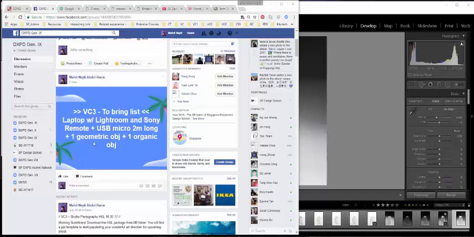Bring along one geometric object, one organic object, and find a transparent one, a translucent one, whatever you want to bring. The lesson will cover more of high key and low key, and we will play a lot with the lighting position.